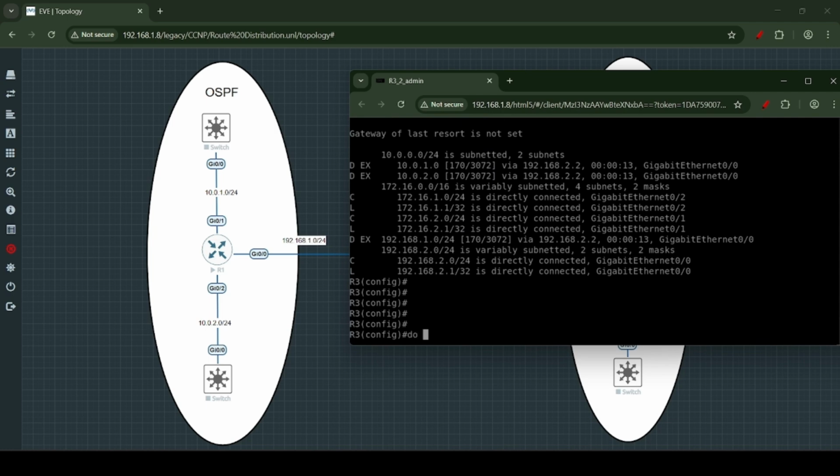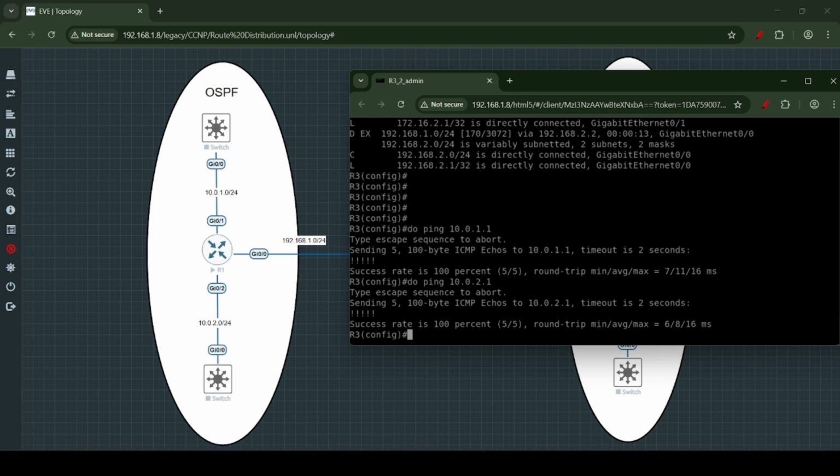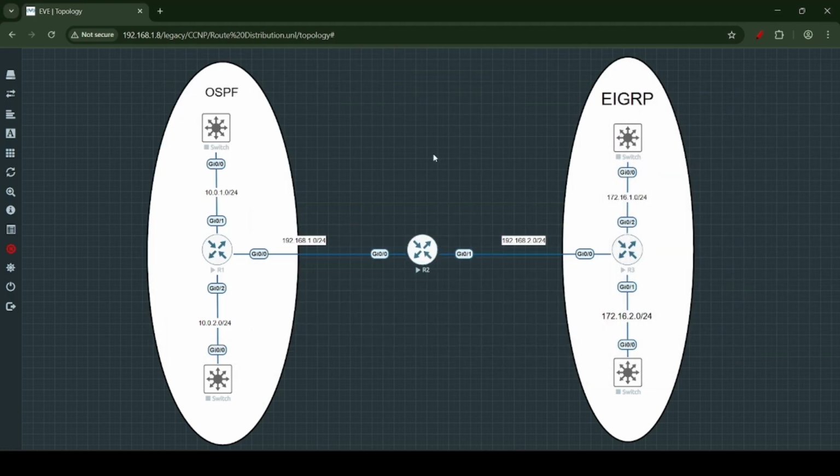Okay. Do ping .0.1.1. It's pinging, as you can check there. If you want to ping 2.1, you just give that command and ping it. So this is our successful route redistribution lab. You can also create this lab on your EVE-NG or on Cisco Packet Tracer.